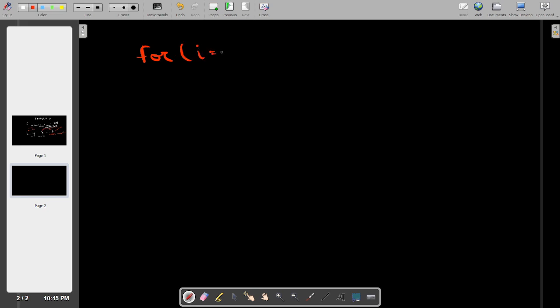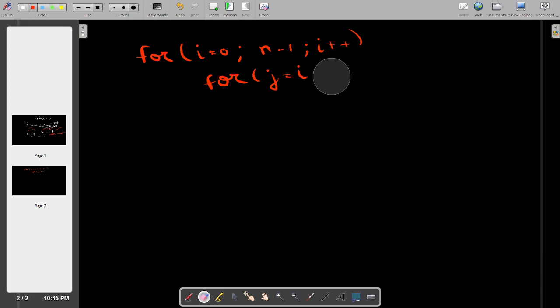Take my i variable from 0. This goes till n minus 1, and I'll do i plus plus. Then I'll take another nested loop for the j variable. This will go from i, not i plus 1, because j can be equal to i as well, since we can remove a single element. So we can have subarrays of size 1 that we are removing. And I'll do j plus plus. So this is my nested for loop.